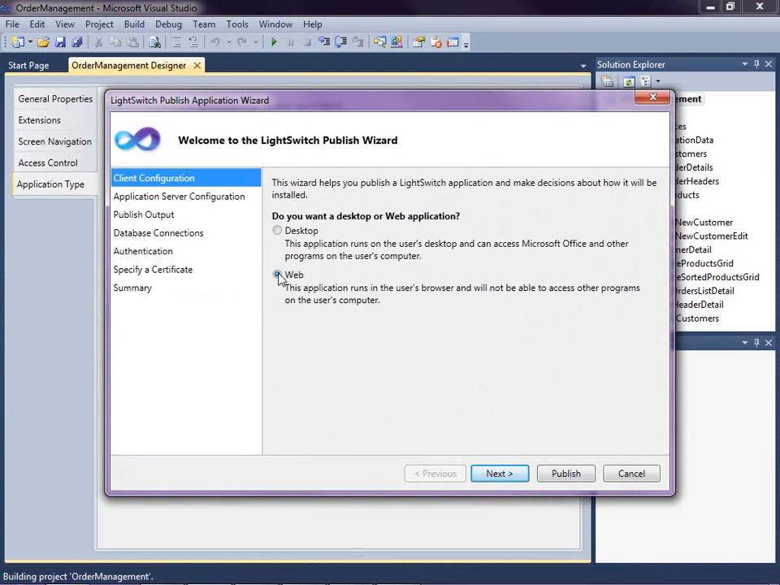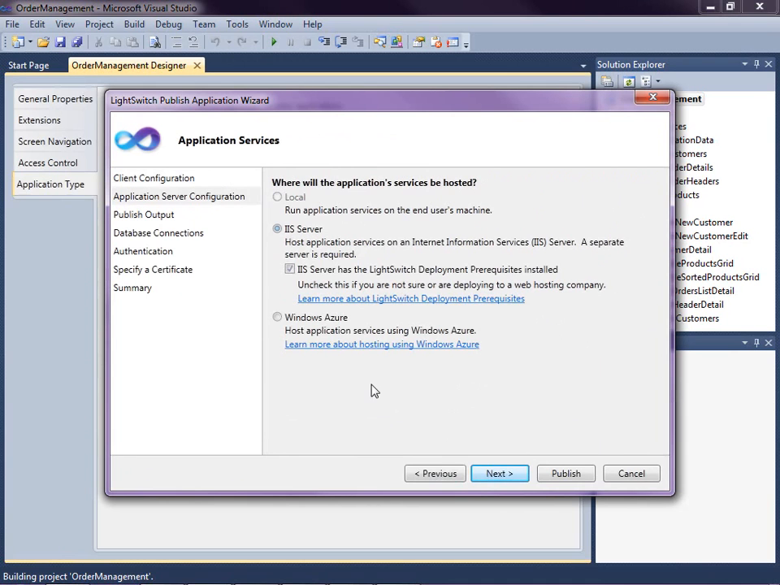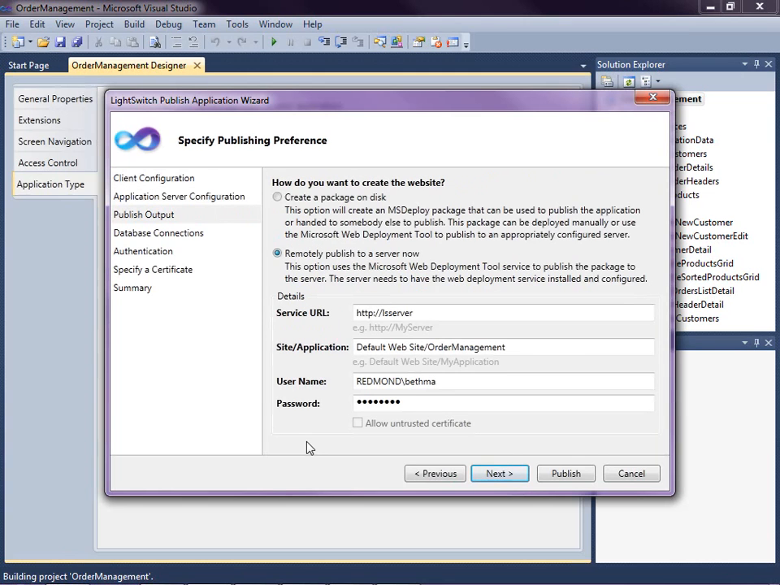And the first thing we're going to do is specify, instead of desktop, that this is a web browser application. Okay, so we can show what that looks like. All right, so next, because you can't run the web server deployment locally, it automatically has selected IIS server for me. Okay, and here's the IIS server has the LightSwitch deployment prerequisites installed. So let me just go to the next section here and I will show you what that means.